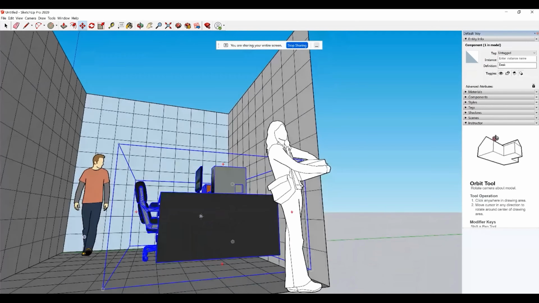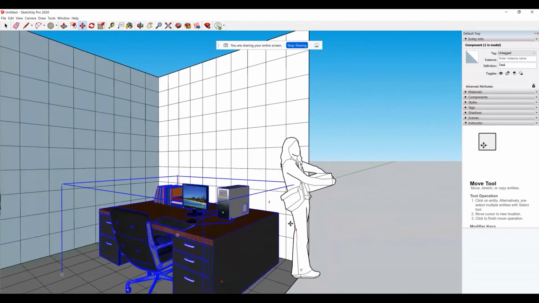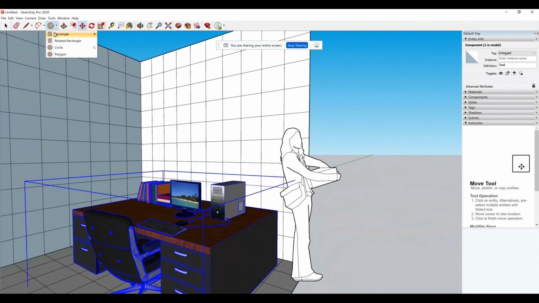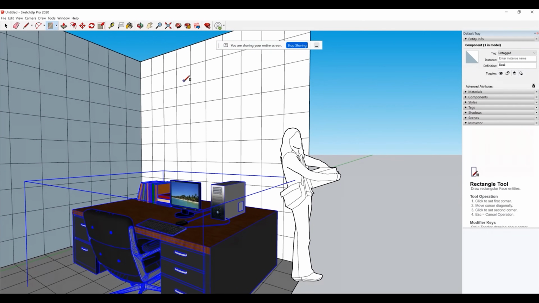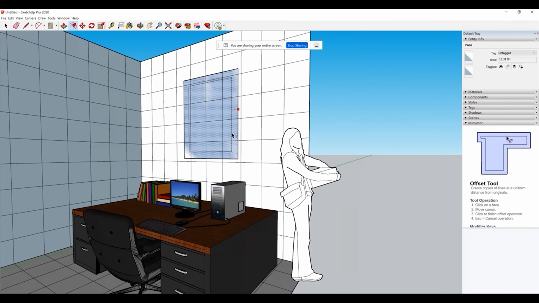It's sitting off the ground right now. Drop that down so it's on the ground. And now I've got a desk, and I've got some tools up here. I can take my rectangle tool and draw it directly onto the wall behind. Then once I have this, I can select my offset tool. That's this one right here. And it's very easy for me to just offset a frame in there very, very quickly.